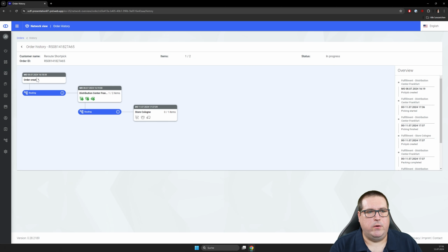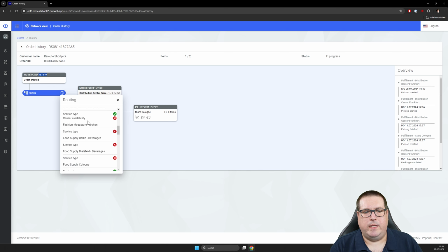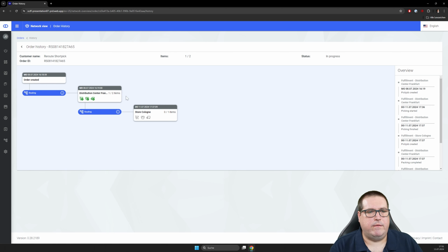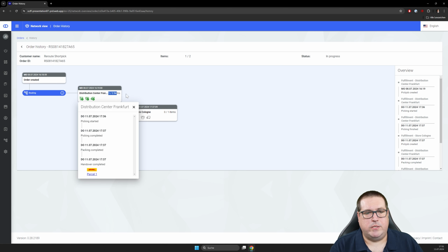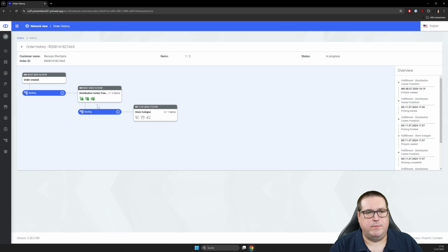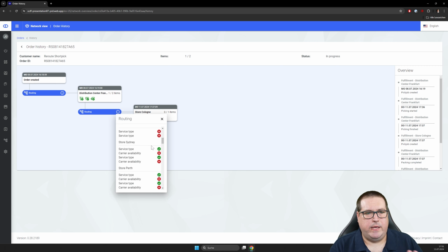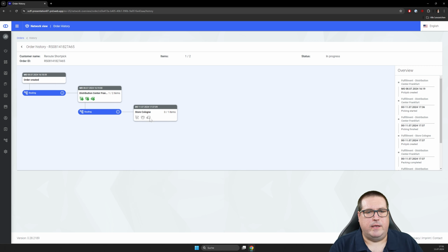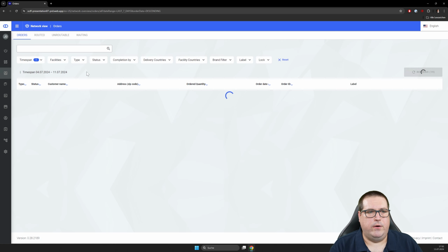So you see here the order was created. You see that a routing has been done. All the decisions were checked, and then it was sent to Frankfurt. Frankfurt was only able to deliver one of the two items, so that led to another routing with exactly the same decision making, just minus the distribution center in Frankfurt. And then the next best location was Cologne to fulfill that. And Cologne now still needs to fulfill that. That's what you see here.